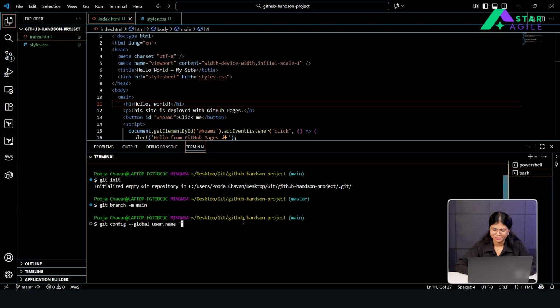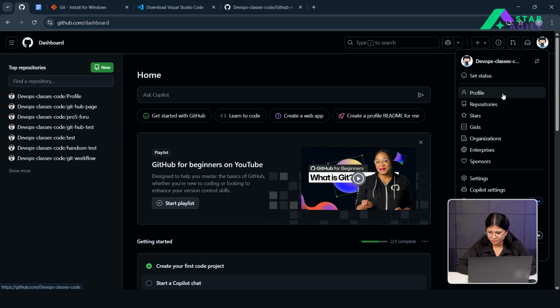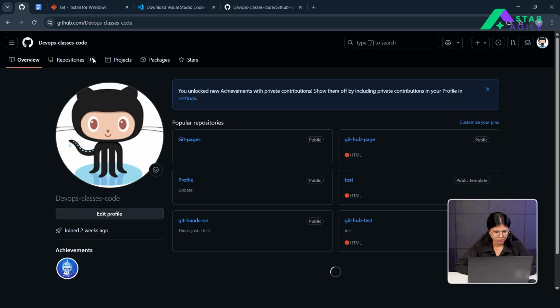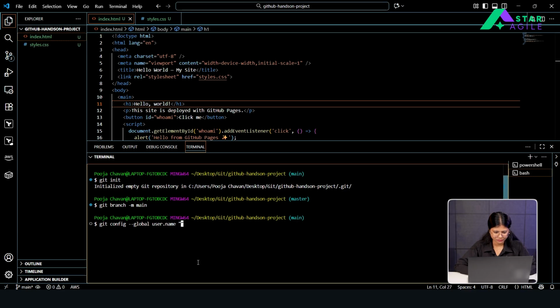Let's say, what is your profile name? You must be able to know what your profile name is. How do you understand that? When you click here, this is your profile name. This you should give as your username. Then enter. Same thing, but instead of the username you have to give your email ID.